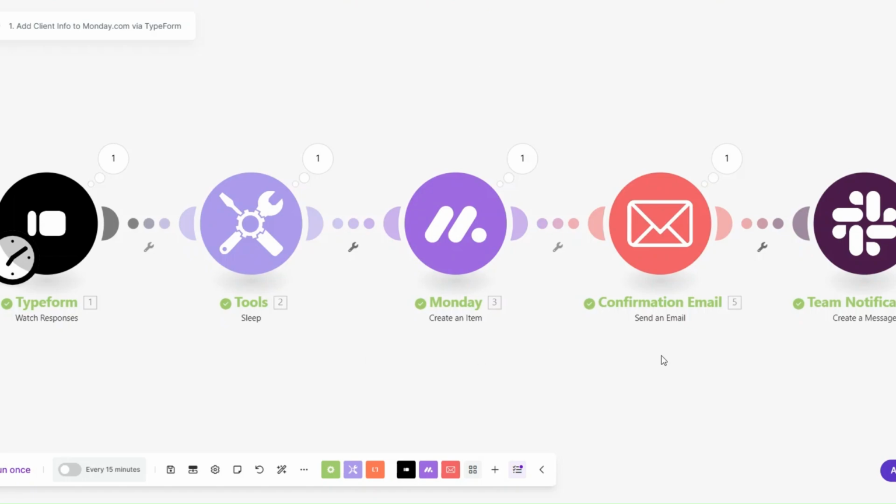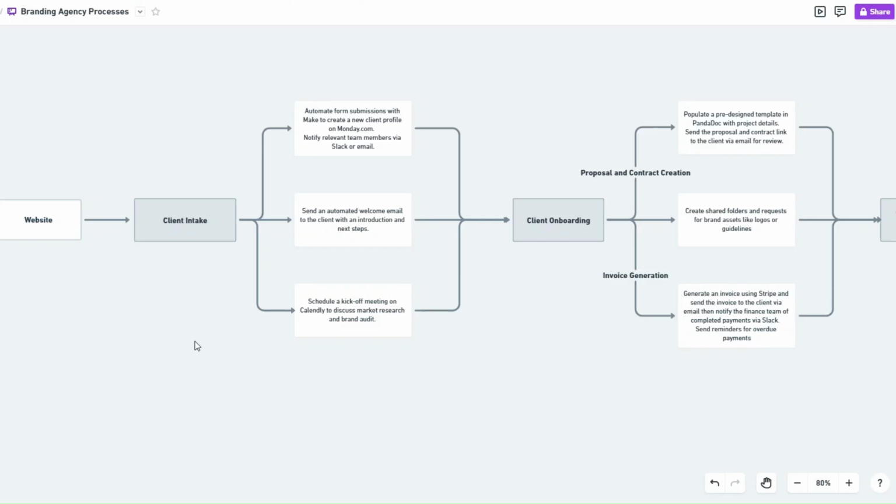So with this simple automation, we've automated the first process of a branding agency, which is capturing the leads from our website using a Typeform and creating an automation on Make that automatically adds the leads to monday.com, sends the lead a confirmation email, and also notifies our team of the client on Slack. The next process that we're going to automate for a branding agency is the client onboarding process.